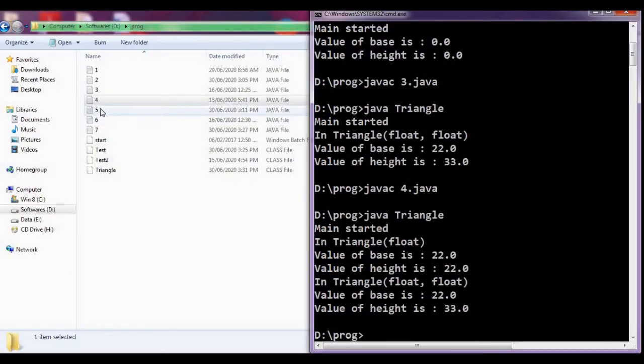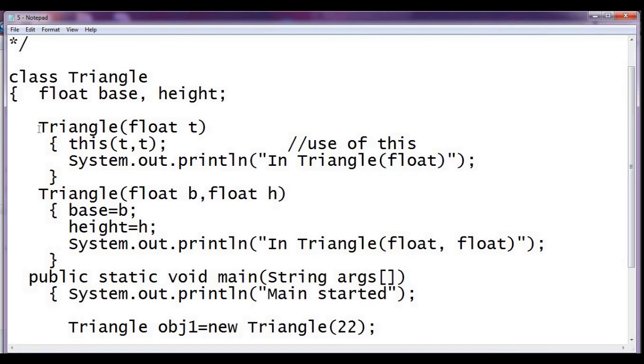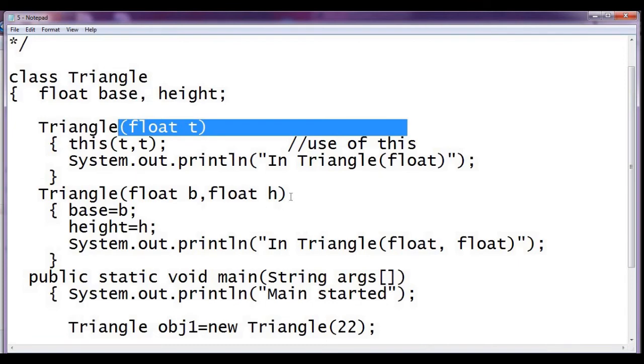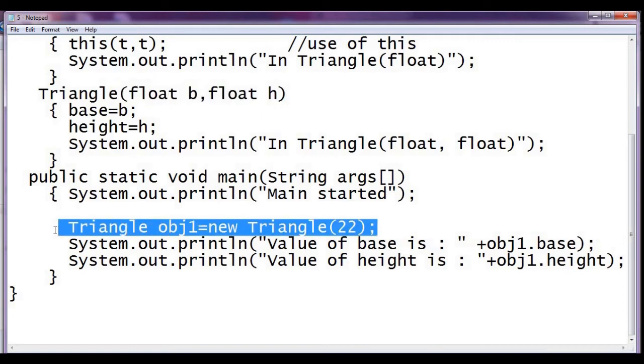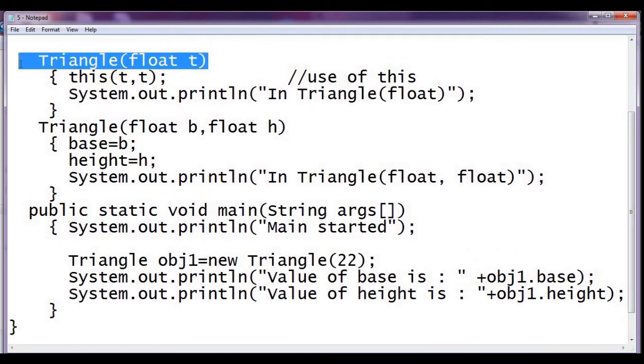Now let us go to the use of this in a constructor. Basically, in general, this is pointing to the current object. Here, our objective is to jump from one constructor to the other constructor. How many constructors have we written over here? Two constructors. The one is a float with a single argument and the second is a float with a double argument. And here, we have created one triangle object, obj1, as a new triangle, and we are passing a single argument. So from this point, it will move to this constructor, and the t value will be 22.